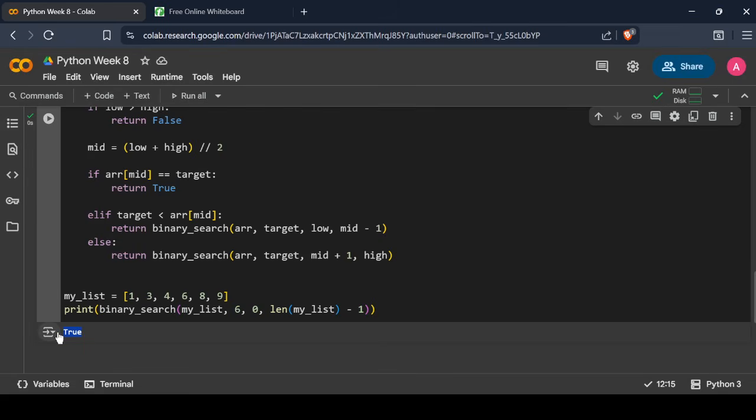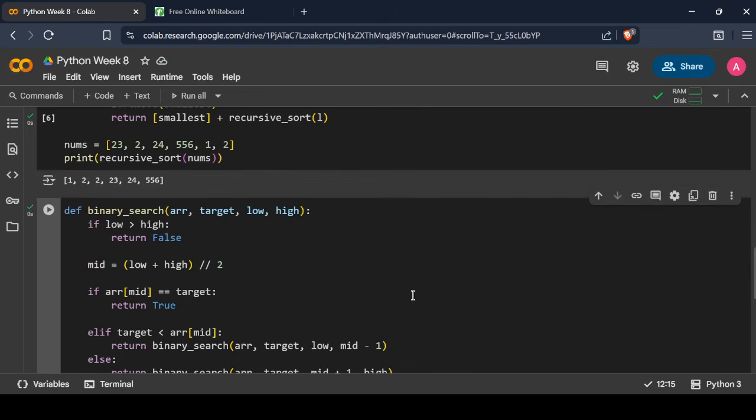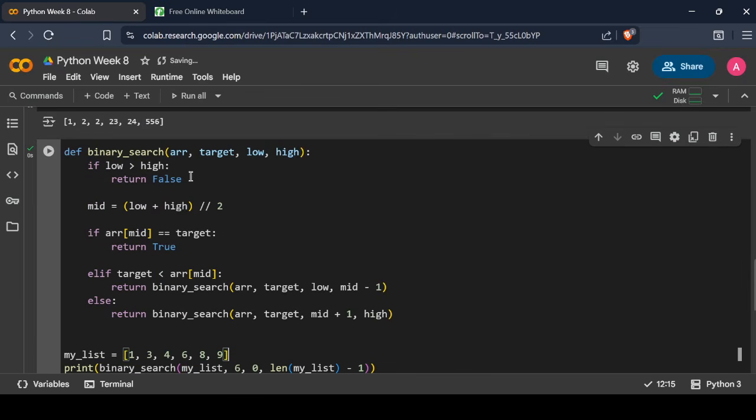Yes, this worked and this printed true. Okay, now I'll explain what is basically happening in this code. For now, let's just ignore the base case.